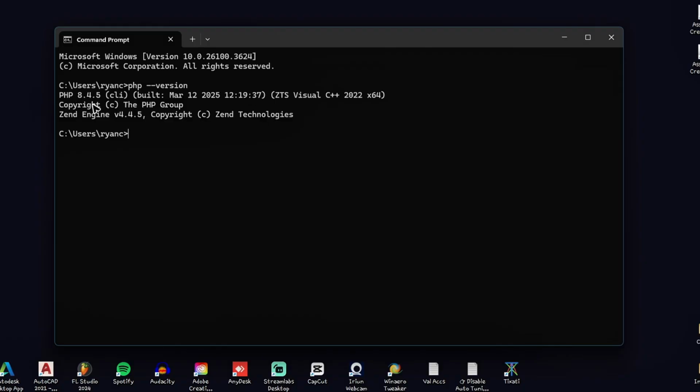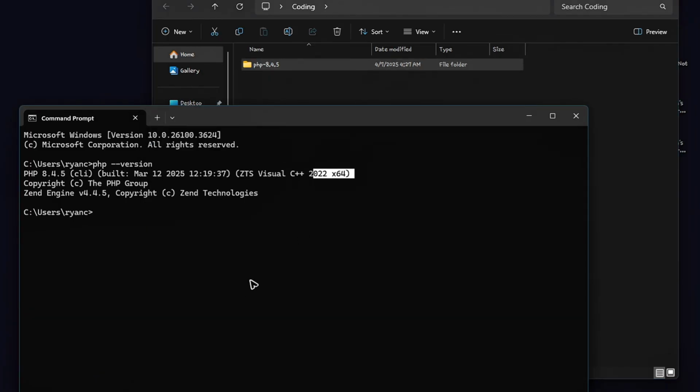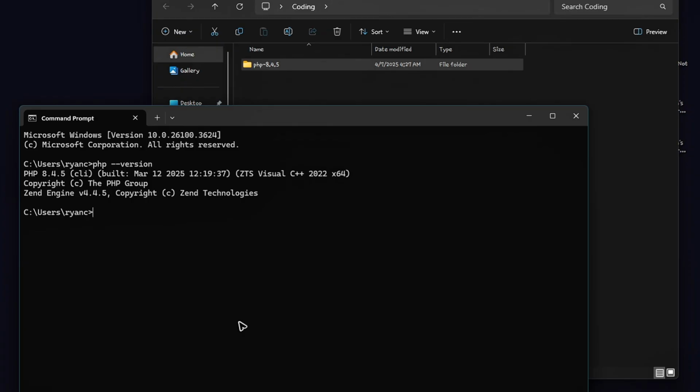Here's mine, PHP 8.4.5, as you can see here, and the version for x64, and the Zend Engine v4.4.5. That's basically how you do it.